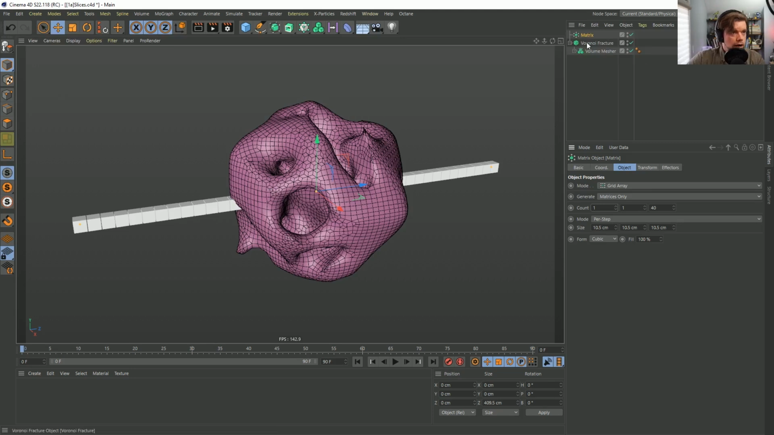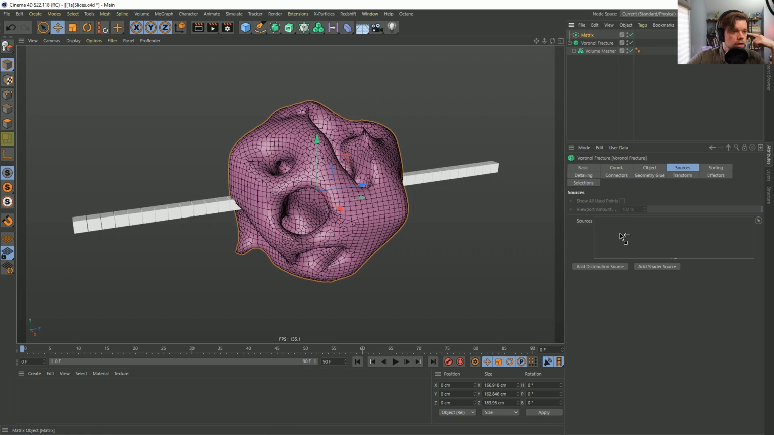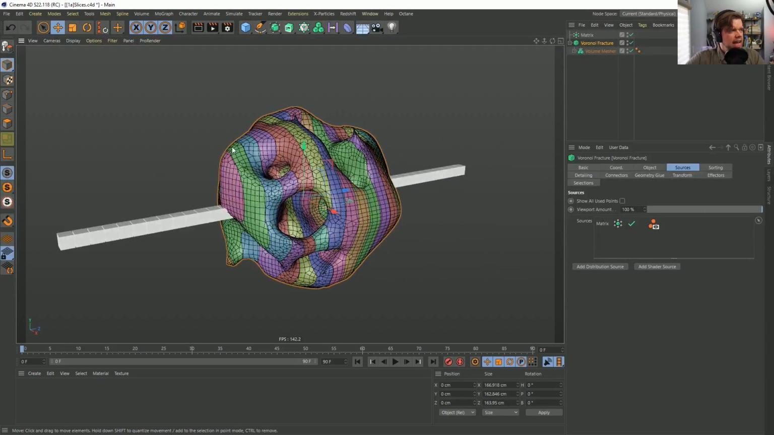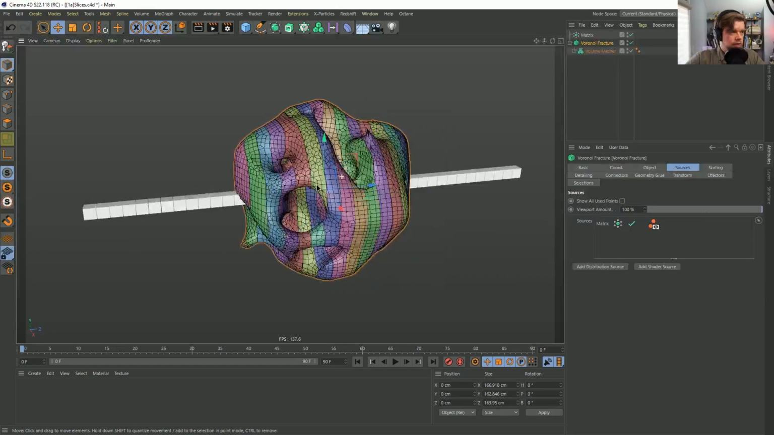Now, of course, the Voronoi fracture is trying to find the nearest point to it. So if we were to feed this in, it's going to subdivide everything in this pretty interesting, perfectly striped way, because everything in this slice is closest to that one particular matrix clone. And this piece is closest to that one. So this is a very clean way of getting that to update.